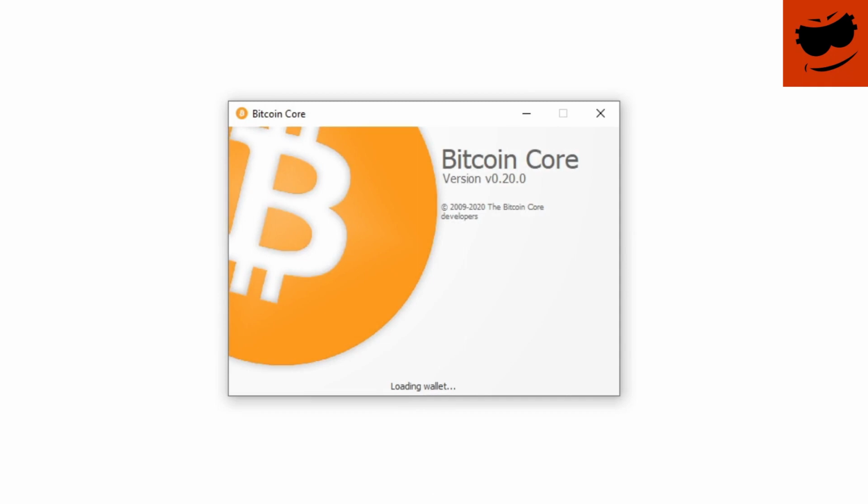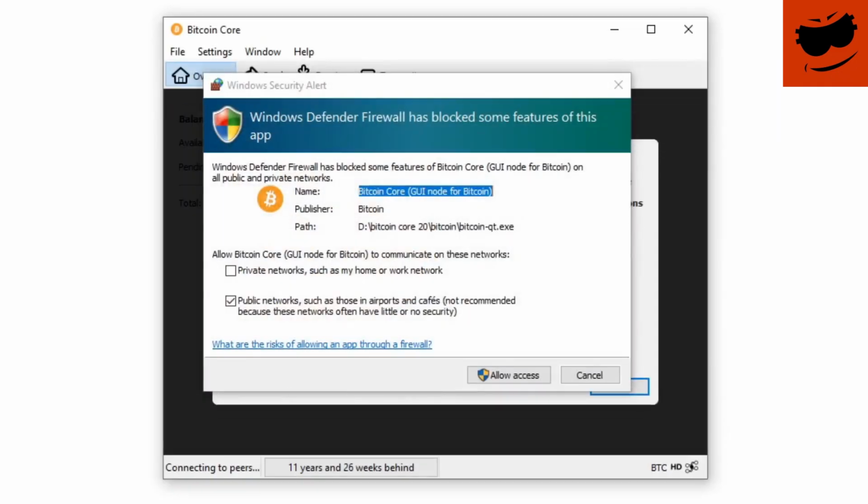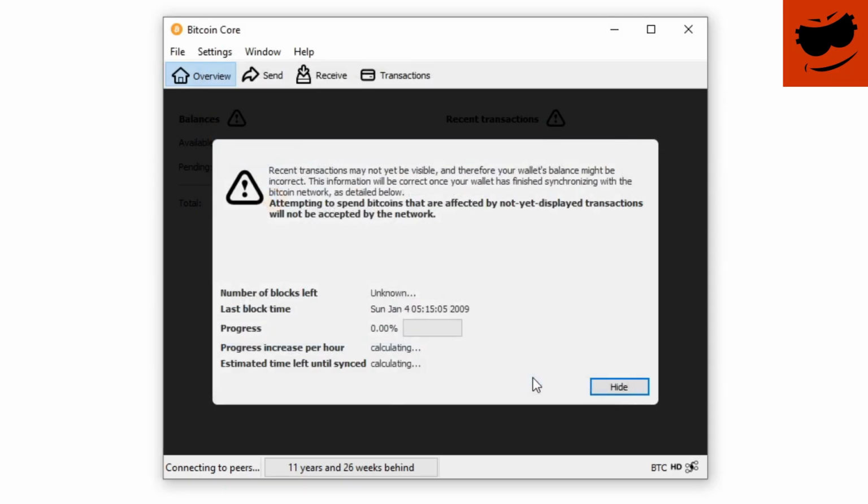So this is obviously the first cover of the Bitcoin Core wallet there. And of course, this is the latest version. So what do we got? We want to allow access. So it wants to try to block it at every stage, doesn't it? Okay, so what you're going to find here.